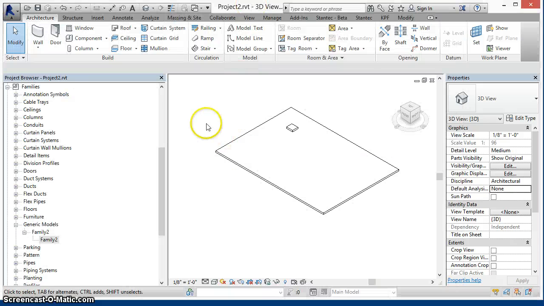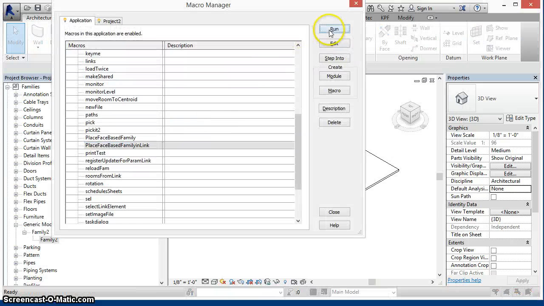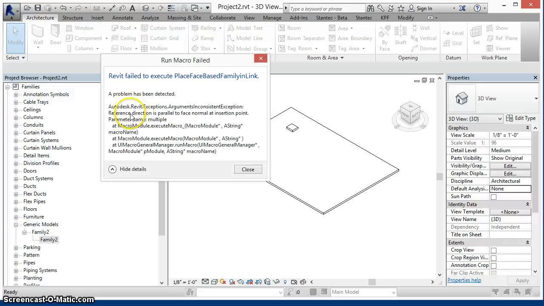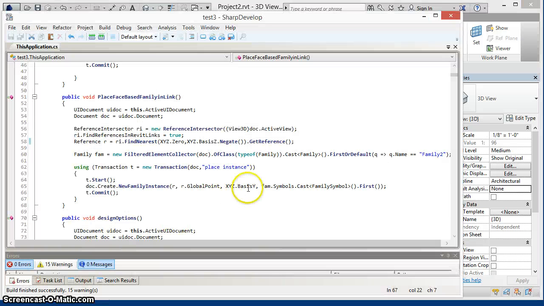However, running this macro results in an error saying the reference direction is parallel to the face normal at insertion point. Well, the face normal of this top surface of the floor should be in the positive Z direction, and we've specified basis Y as the reference direction.